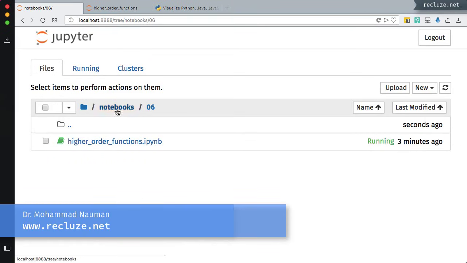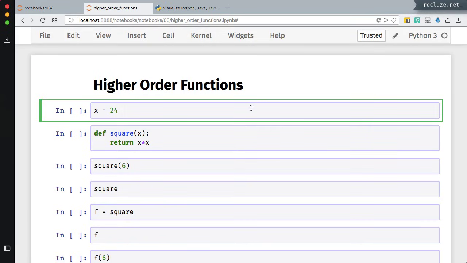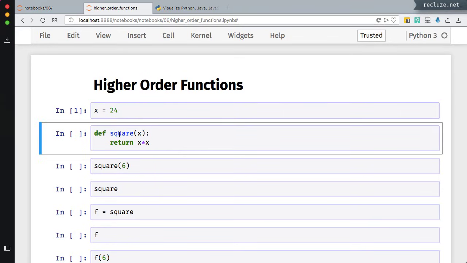So we are in notebook 06, and this is higher order functions. As before, let's go ahead and take a look at the concept first before defining it. So we have this very simple statement that you've come across a lot of times. So x is equal to 24. What this means is we have some piece of data which is 24, and we're simply giving it a name x. So we want to use x to refer to 24. So simple concept. Take this concept to the next level, that we have this function over here which takes an input x and returns the square of it.